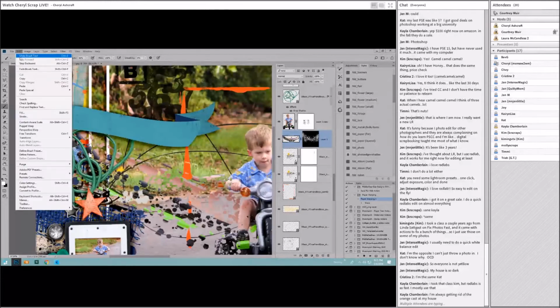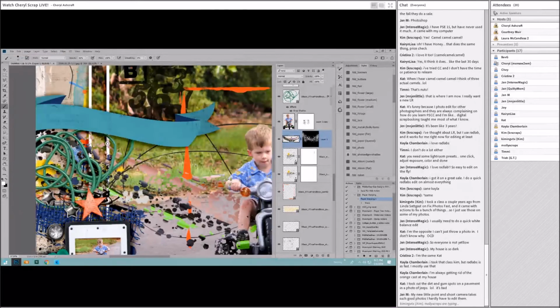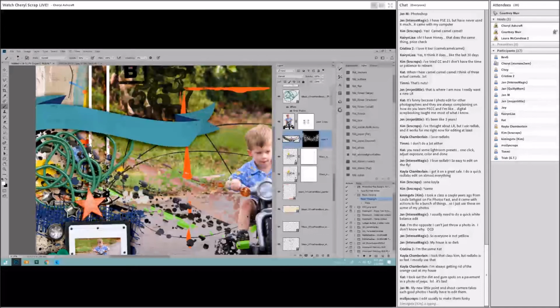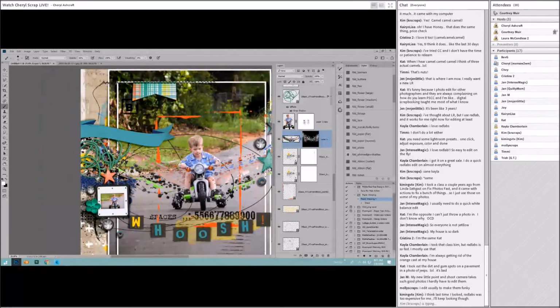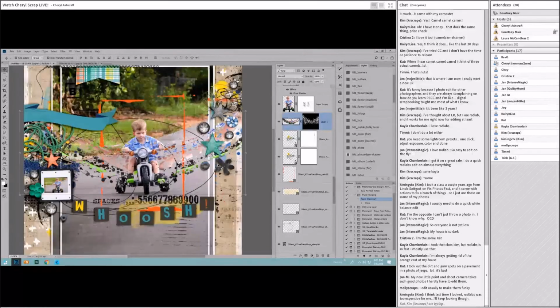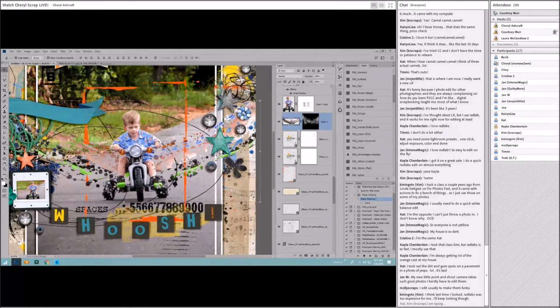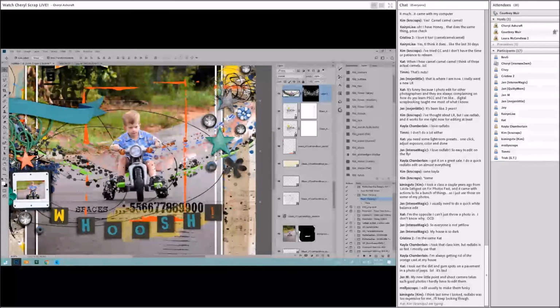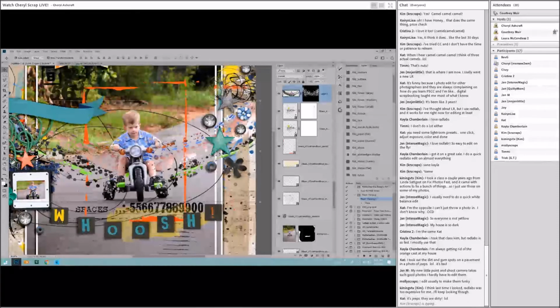Fix photos fast. Always getting rid of the orange cast at my house. I took out the dirt and gum spots on a pavement in a photo of Jeeps. That's not necessarily bad. I did that with my face right before Christmas. I had this great big huge zit that started up right in the middle of my face, and I was like, okay, we're just going to Photoshop that out in every photo because I do not normally look like that.